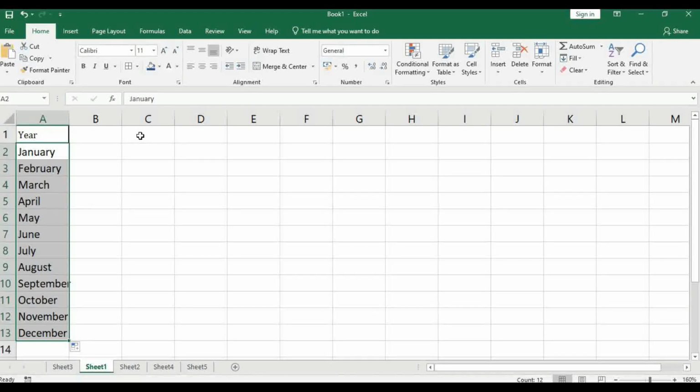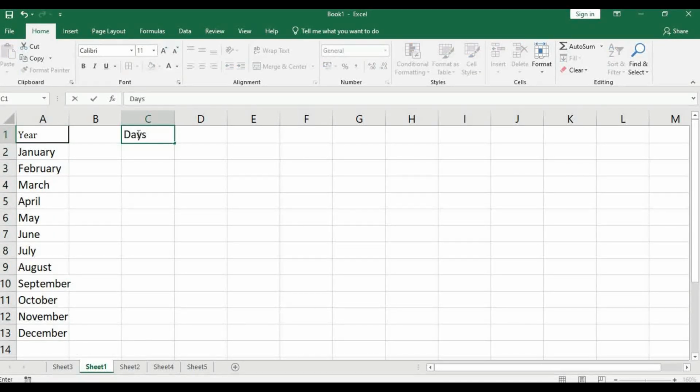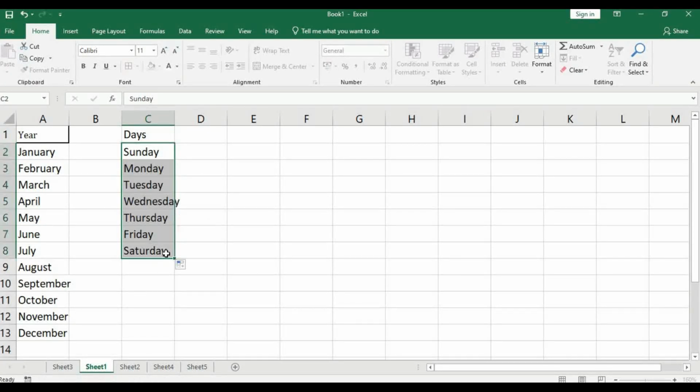I can also use it to fill days of the week. So the first day being Sunday. When I hold down here and drag, it gives me up to Saturday, and then the rest of the days of the week is filled automatically by Excel.